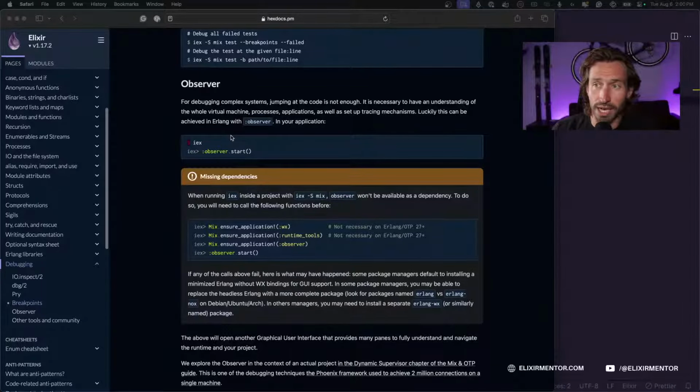For debugging a complex system, jumping at the code is not enough. It is necessary to have an understanding of the whole virtual machine, processes, applications, as well as set up tracing mechanisms. Luckily, this can be achieved in Erlang with the observer in your application.